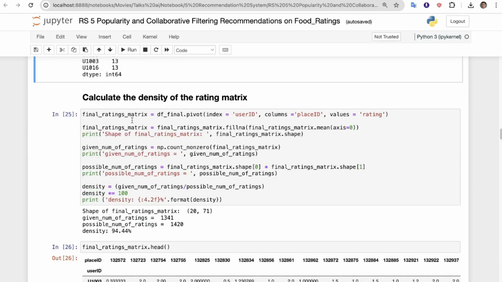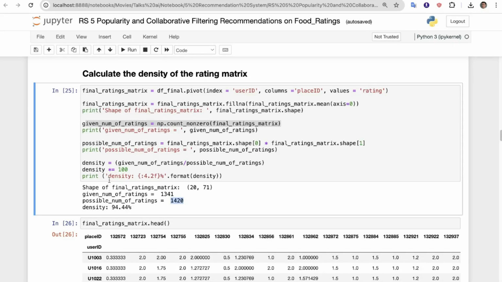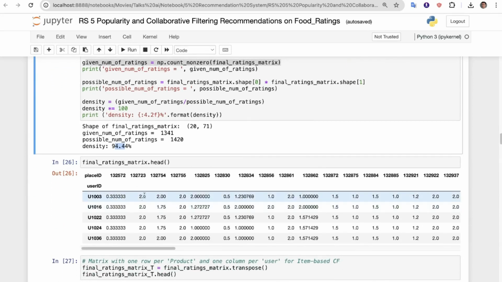Now calculate the density of the rating matrix. So final rating matrix, df final dot pivot, index equals user id, columns is place id, and values is rating. Similarly, if we print the shape of the final matrix, you can see the shape of the final matrix we get from here, right? Similarly, given number of ratings we are getting from here. In our case it is 1341, and possible number of ratings we have 1420. Now the density we have is 94.44, right?